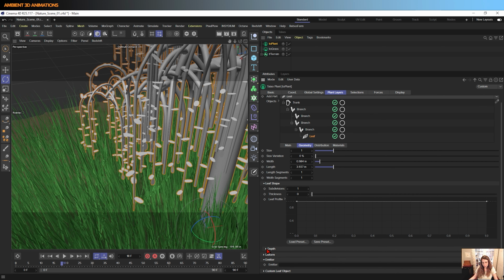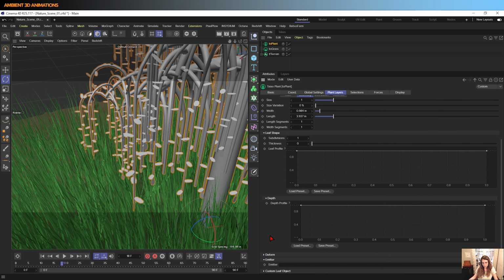You can even give your leaves thickness. I'm not going to do that. Up here you can give them thickness. This will of course slow down my computer, so I'm not going to do that.